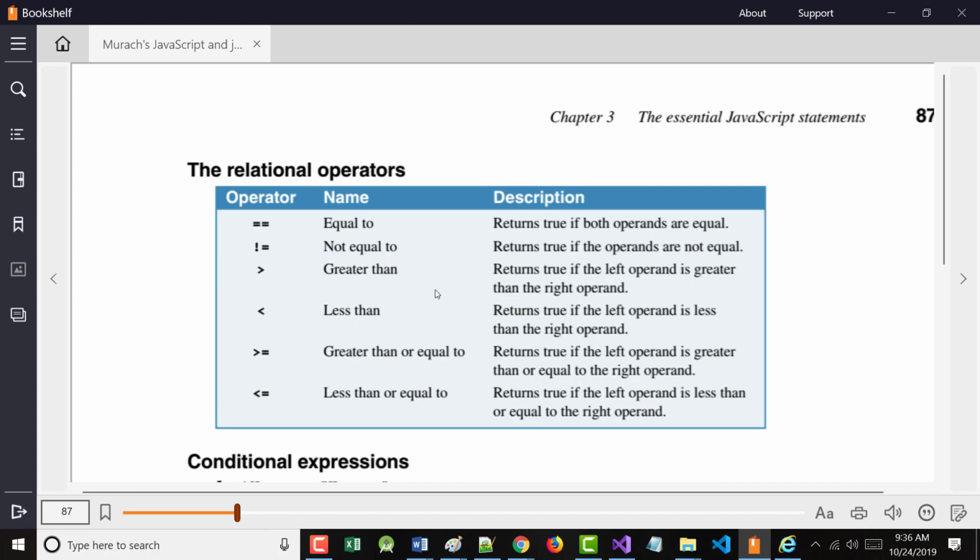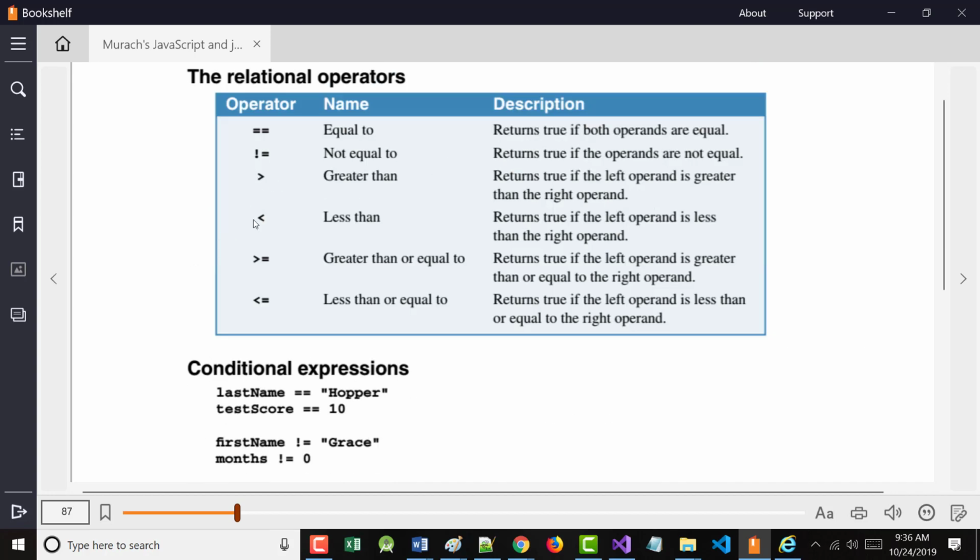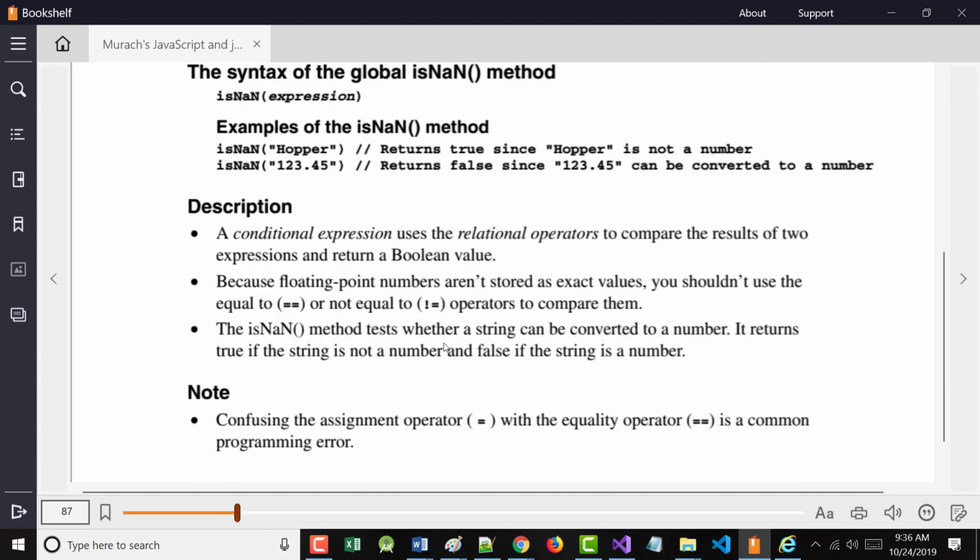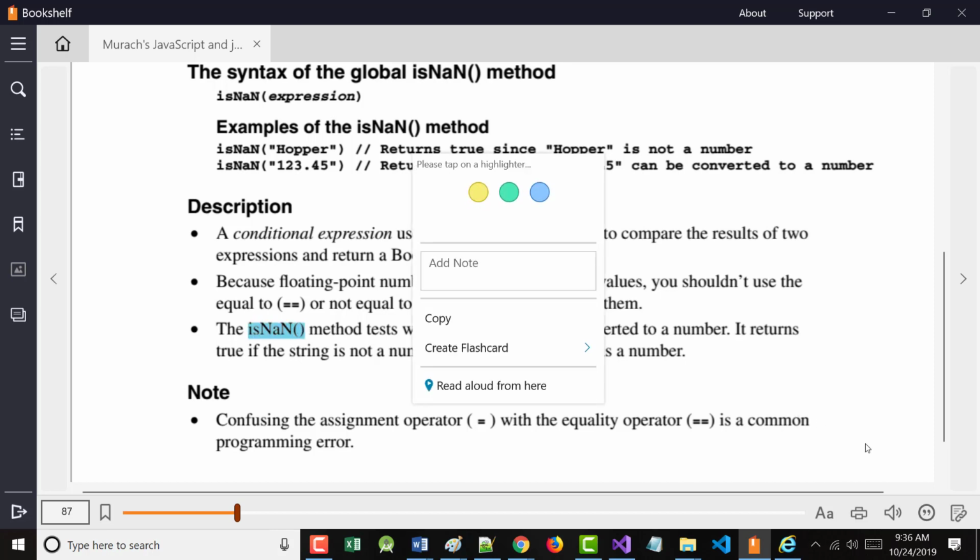So you know that. Greater than or equal to, less than or equal to. I'm right in assuming you had those in high school or junior high or something, right? That you know what those mean. Okay. But again, that's a conditional expression. We already talked about the is NaN. We've already seen an example of that.